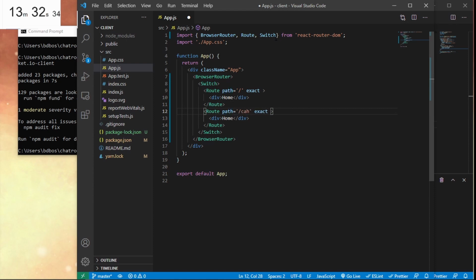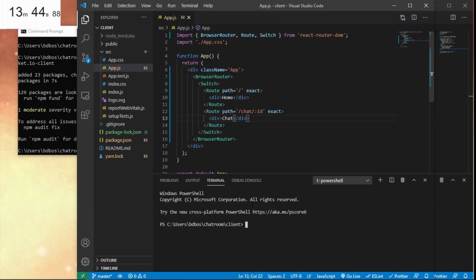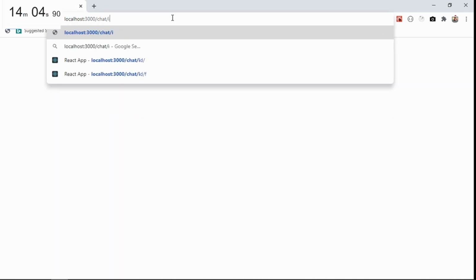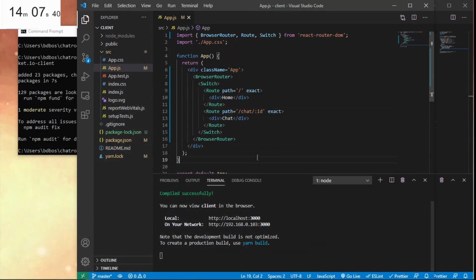Copy this, chat. Okay. Chat, and in the params I will have the user ID, I mean username. Let me just run the terminal and start it. It will take a few seconds. Here it is. If I go to chat slash something, okay, everything's working.